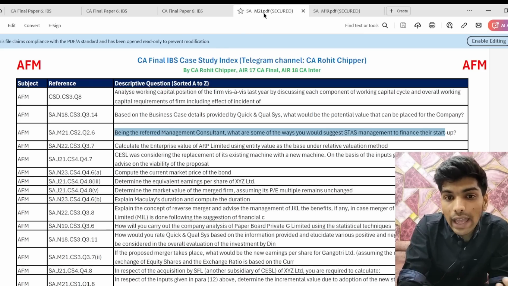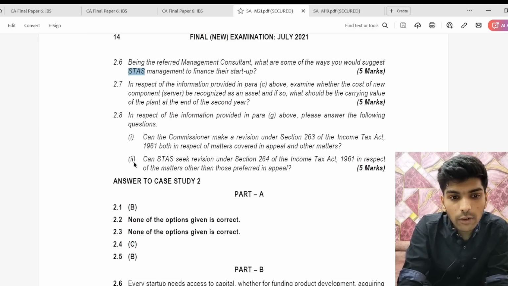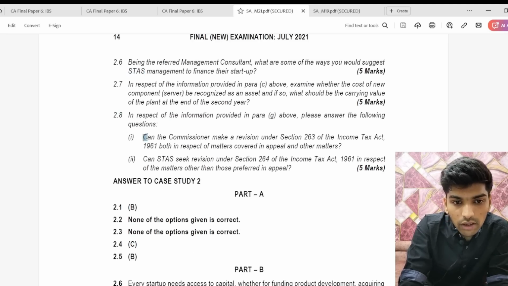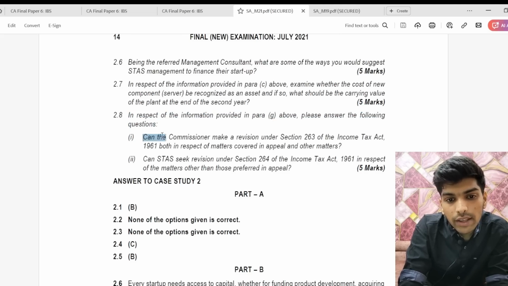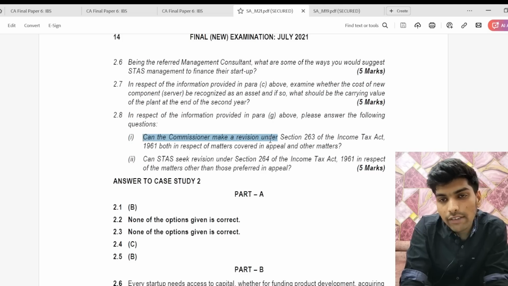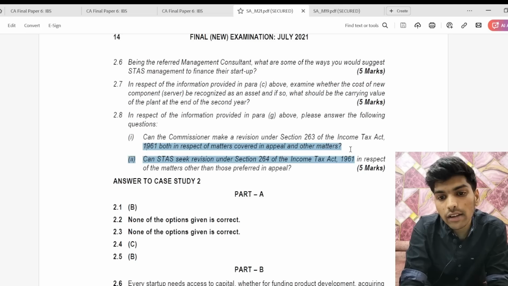Now let's see any other question from this index. Let's say I will search for this question 2.8. It has the first question, then it has the subpart. So I will read the subpart: Can the commissioner make a revision under section 263 of Income Tax Act 1961, both in respect of matters covered in appeal and other matters?